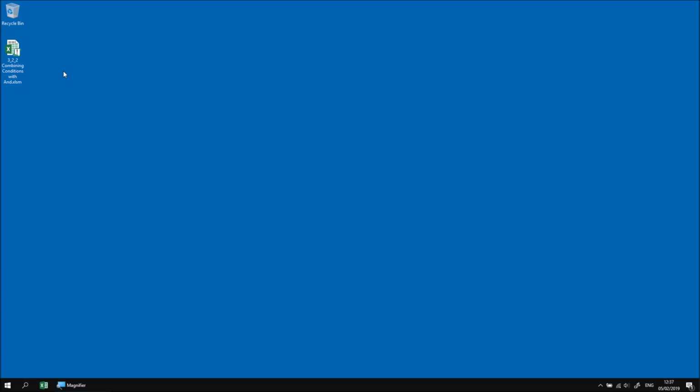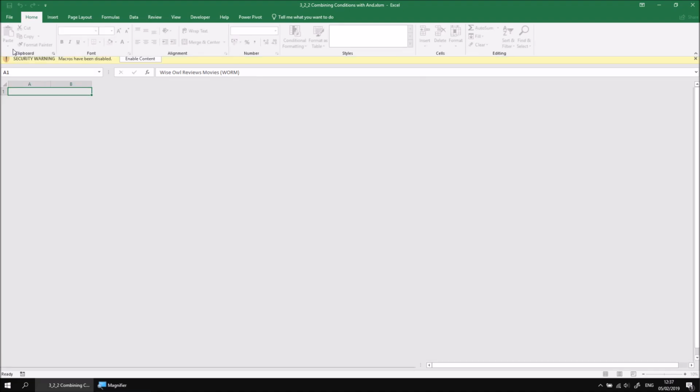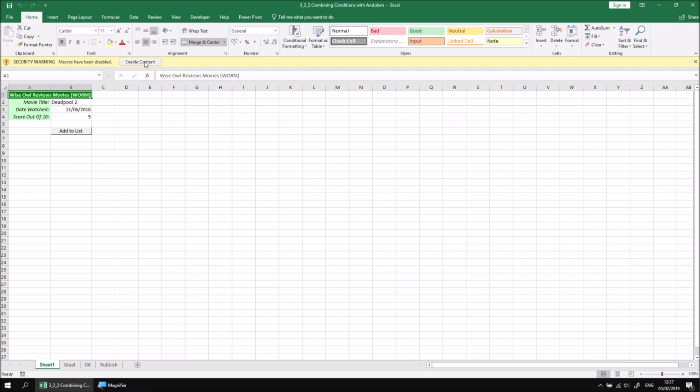In this part of the lesson, we're going to learn how to use the AND operator to combine conditions in an if statement. Let's start by opening up the file that I've already downloaded and extracted, and as always, click the Enable Content button if you need to.